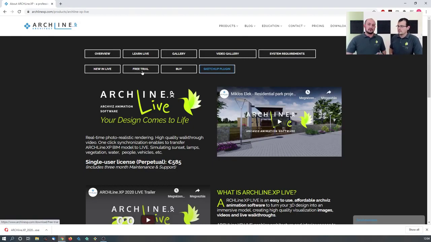So if you have SketchUp installed on your computer, you just install the SketchUp plugin and you install either the trial or the commercial license of the Live software, and then you can do everything that we just did today, all together with the synchronization and the changes with the model, the animations and the snapshots and everything. The plugin is free to download, by the way, so you don't have to pay for that.